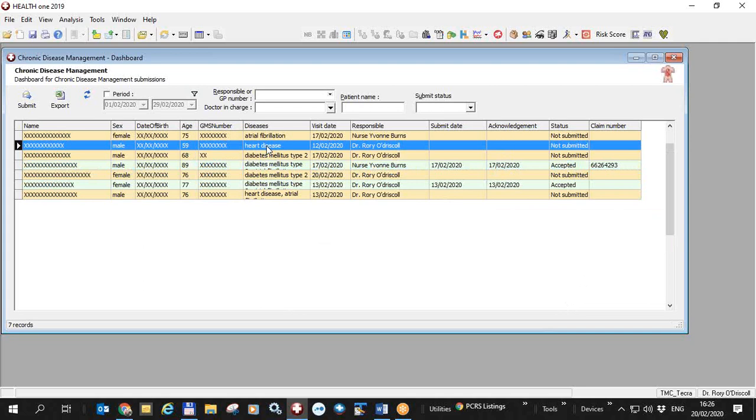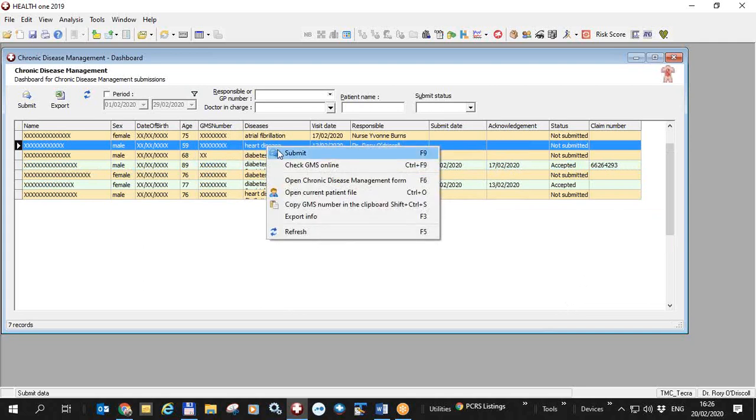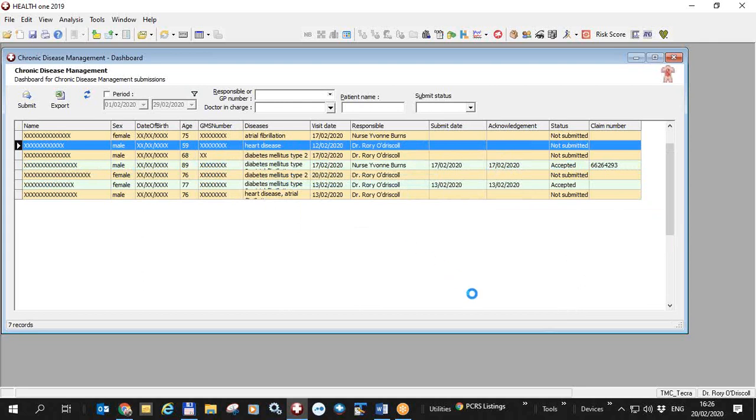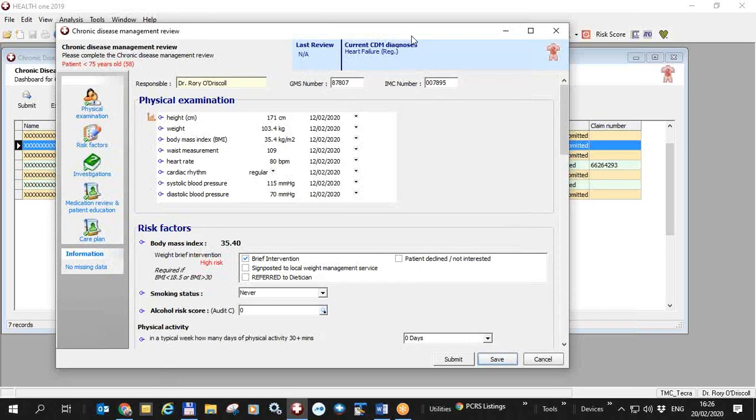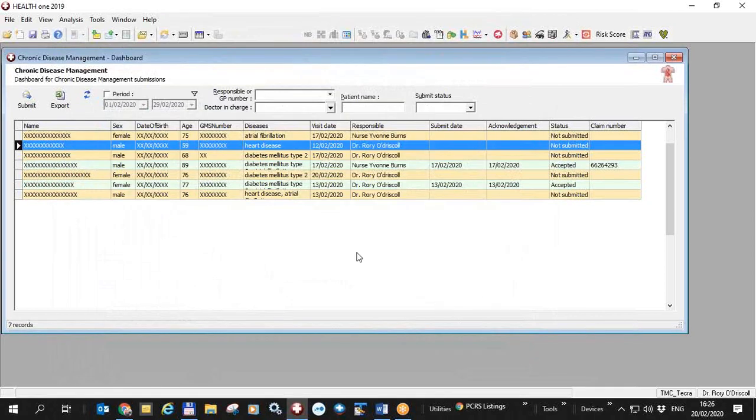If you right-click on any of these, you can submit it from here. You can check the GMS number online. You can open the chronic disease management form by clicking here, and you'll get the form up, this specific form. And it tells you here, patient is less than 75. There's no missing data, but because the patient isn't 75, we won't be able to submit it, but we can manage it within Health One.